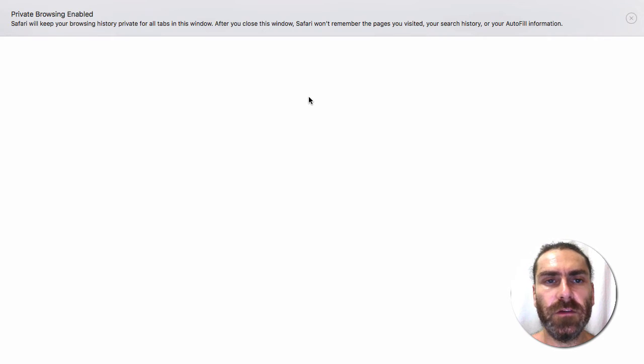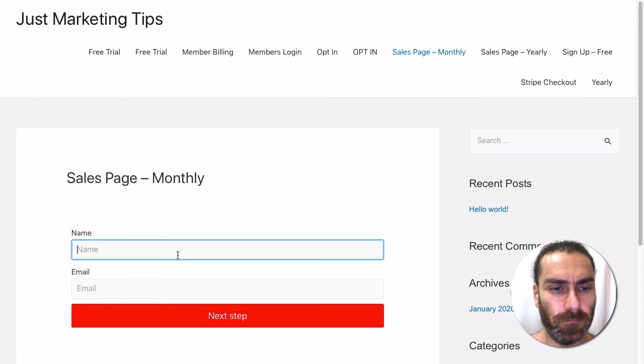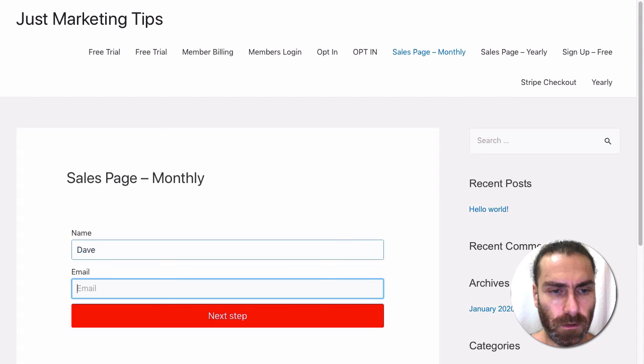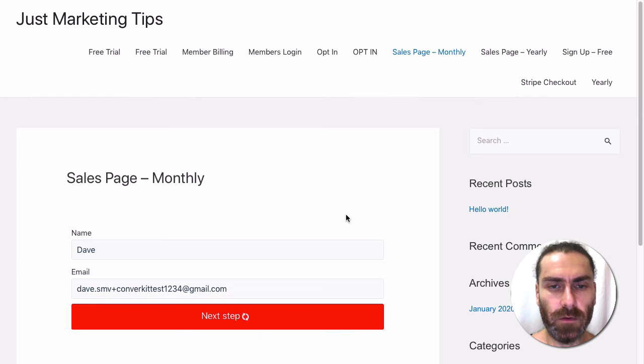So we're going to visit our sales page in a window where we're not logged into the site, and we're going to fill out this form, and we'll use a new user for this so we can see the full path that they take. So Dave SMV, this is my test email address, and we'll put ConvertKit test. Okay, so let's go to the next step.